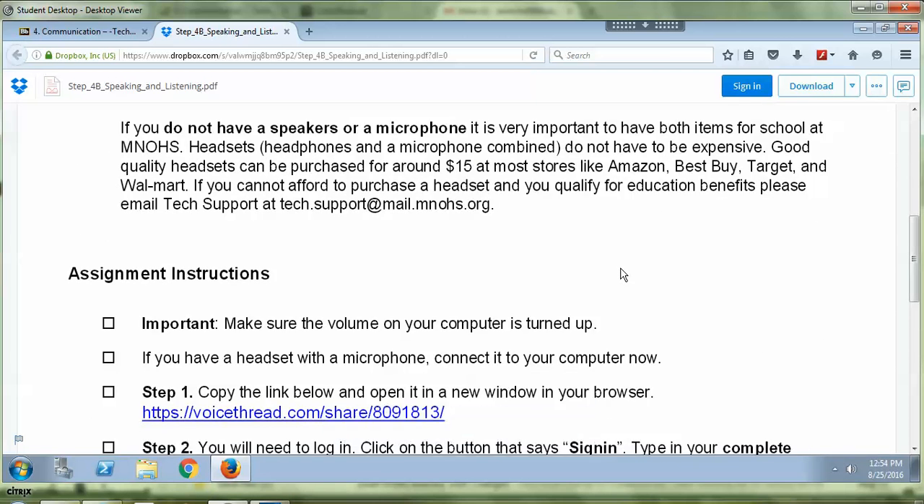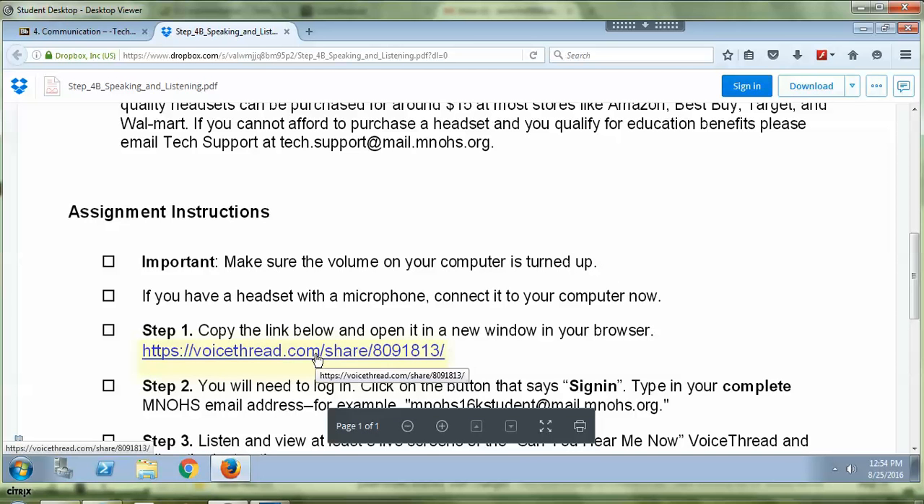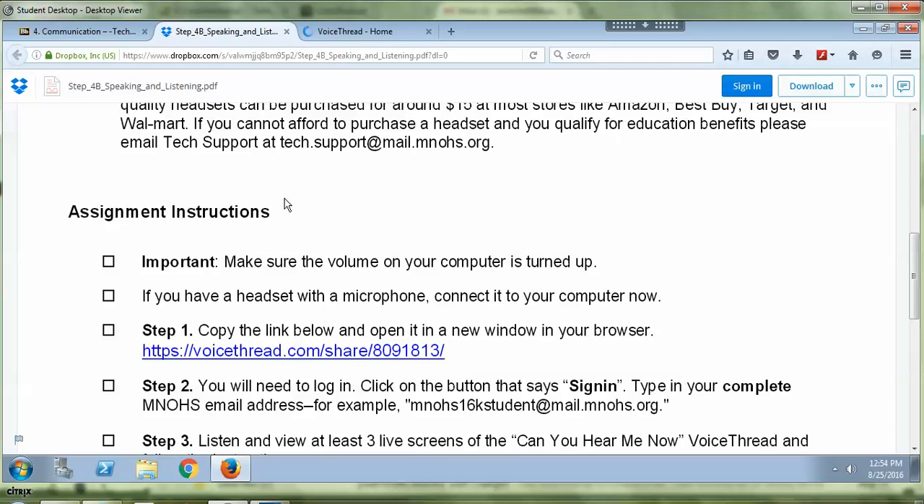So in this assignment, we're going to use a tool called VoiceThread, and this allows us to both hear and speak and record our voice and basically have a conversation, just not at the same time. So I'm going to need to open the link to VoiceThread. I can either drag and copy, or I can right-click over the link and select the option to open the link in a new tab. That way it doesn't open the link in the same tab that I have these directions in.